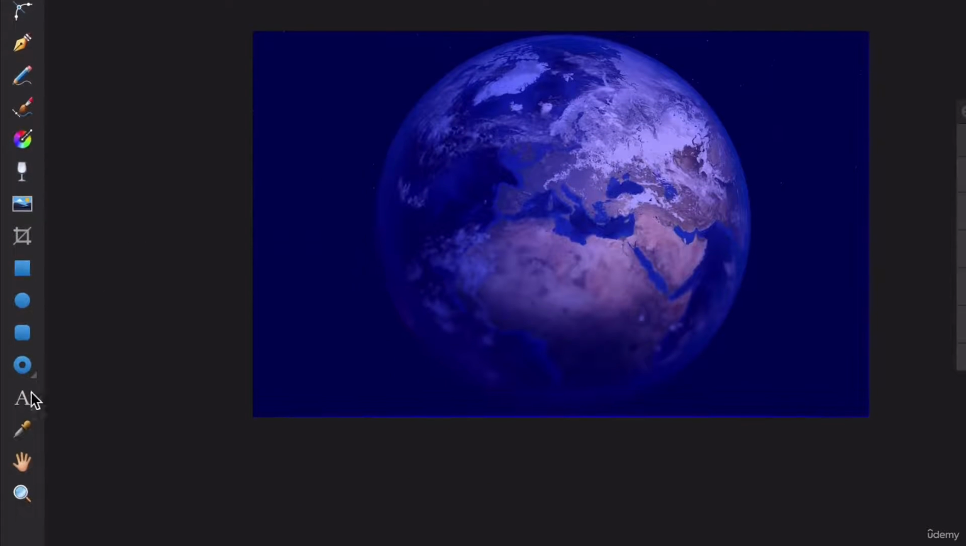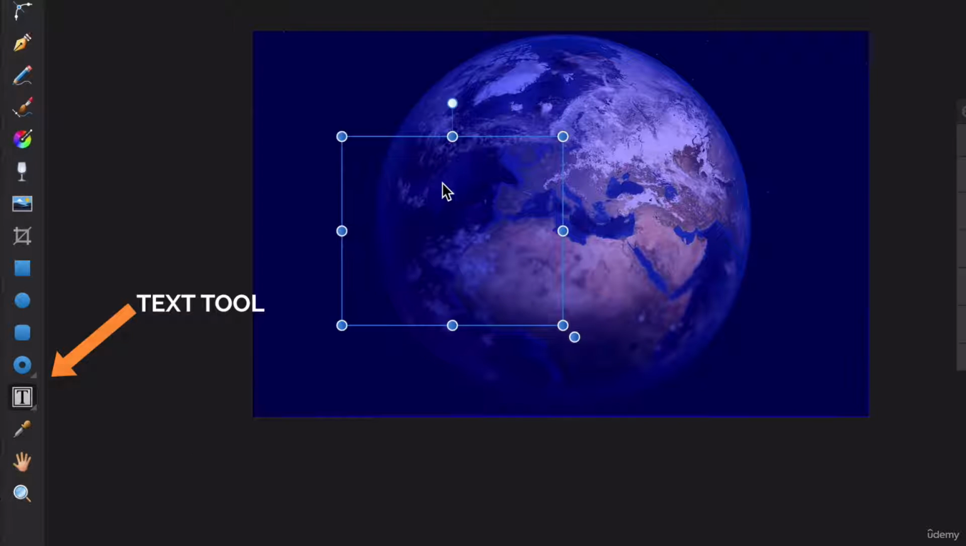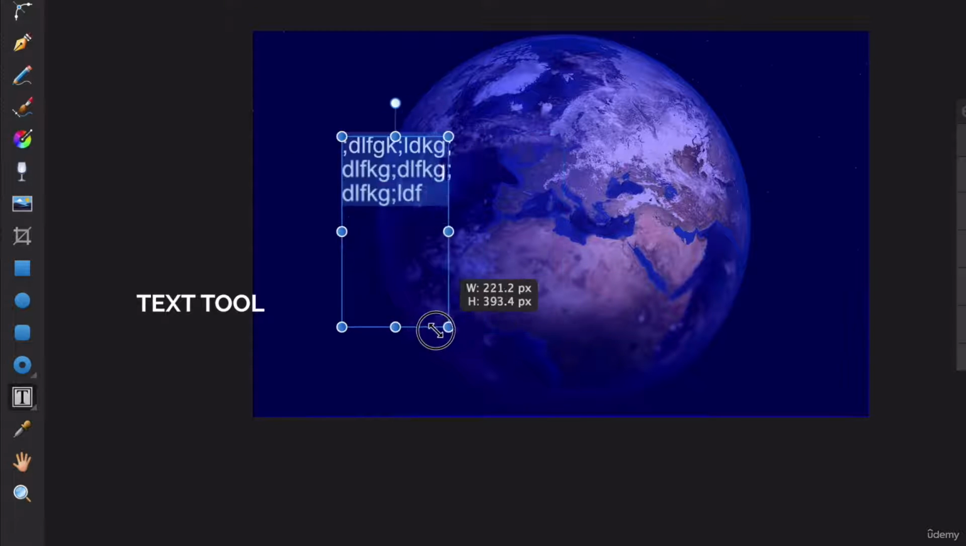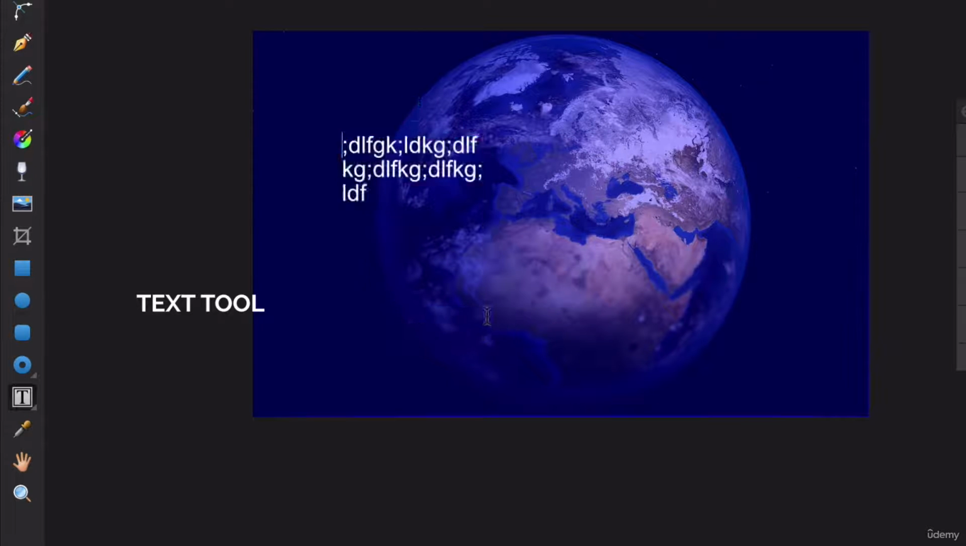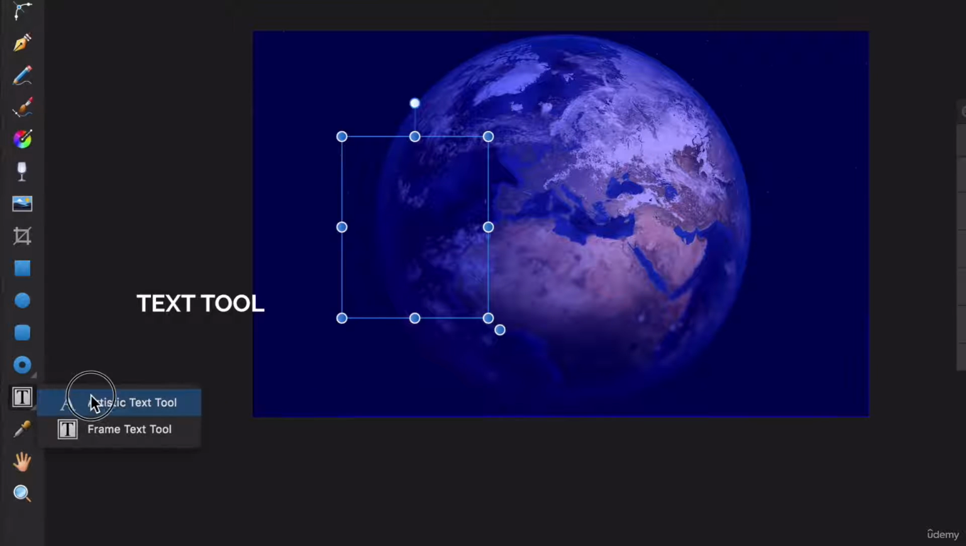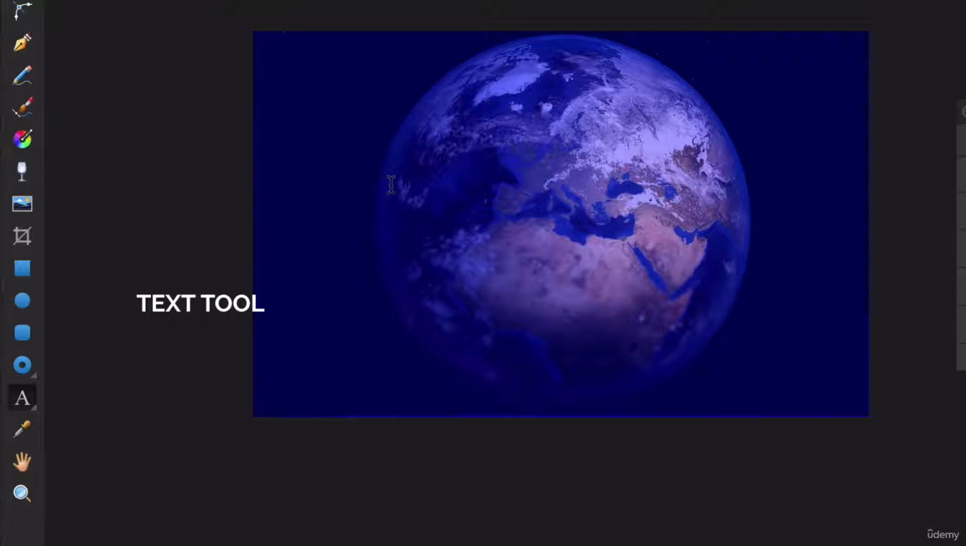So let's add some type on here. I'm going to go to our type tool. There's two different type tools. There's the frame text tool, which I can click and drag, and just like Adobe InDesign, I can type an entire paragraph. And you can scale this just like a text box, which is really helpful when it comes to layout design. Or you can do the other option, which is going to be your artistic text tool. So this is what you're going to be using for just typing single lines or particular letters.